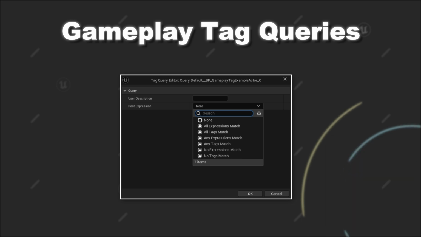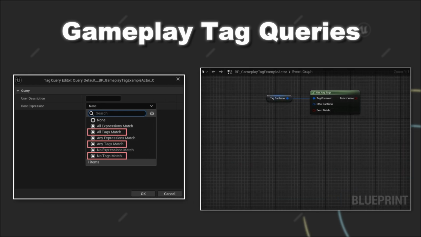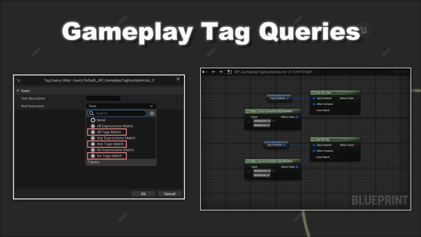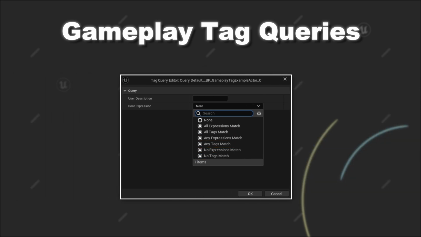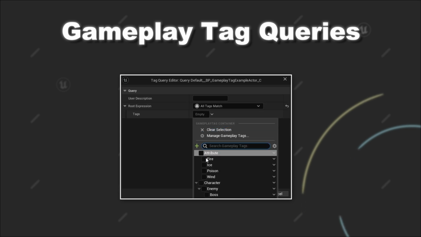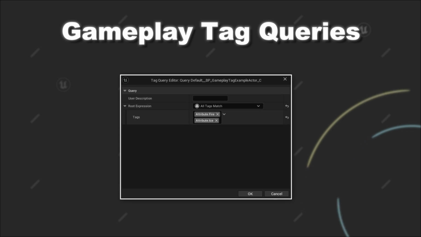Let's go over these. First, we have the basic root expressions. All tags match, any tags match, no tags match. These options work similar to has any tags or has all tags functions of a gameplay tags container. For those functions, you would have to provide a second container for the evaluation process. But now, if we for example select the all tags match option, you can see that you can select a number of tags directly in the query object. And then the query evaluates in this case if a container includes all of the specified tags.